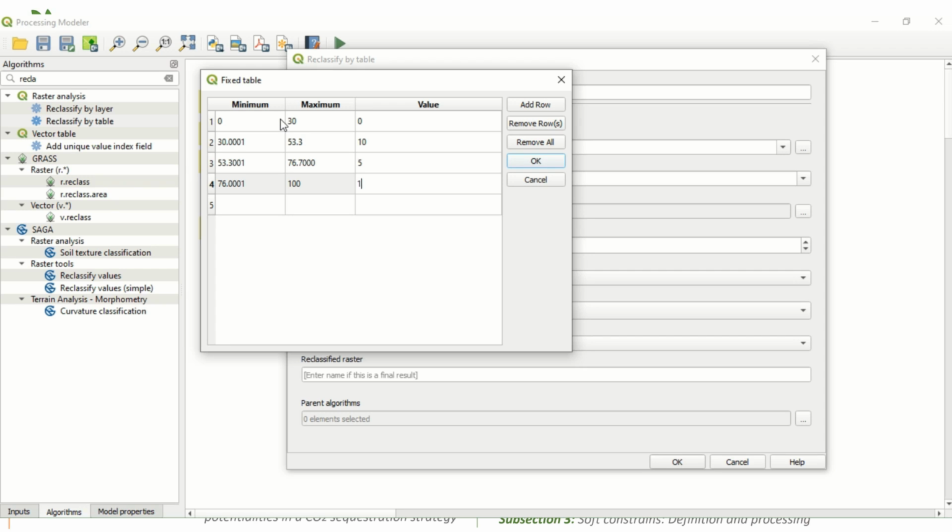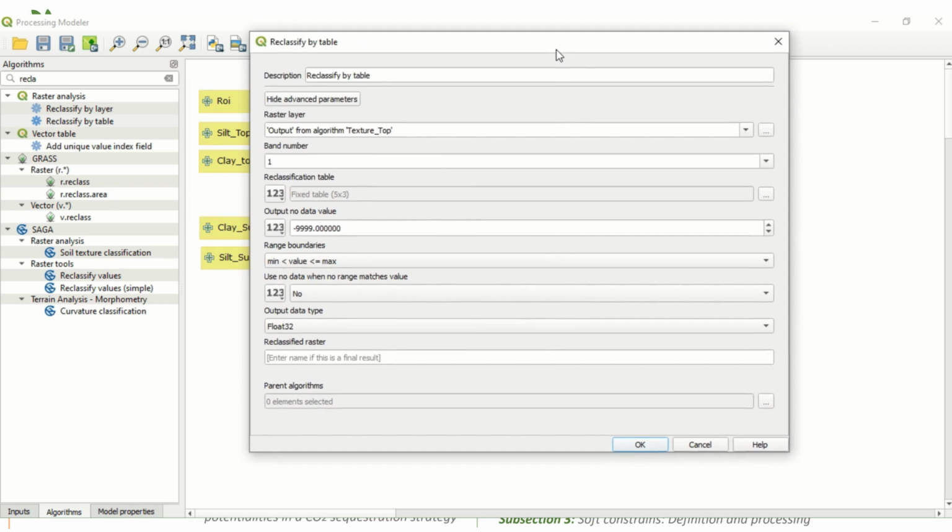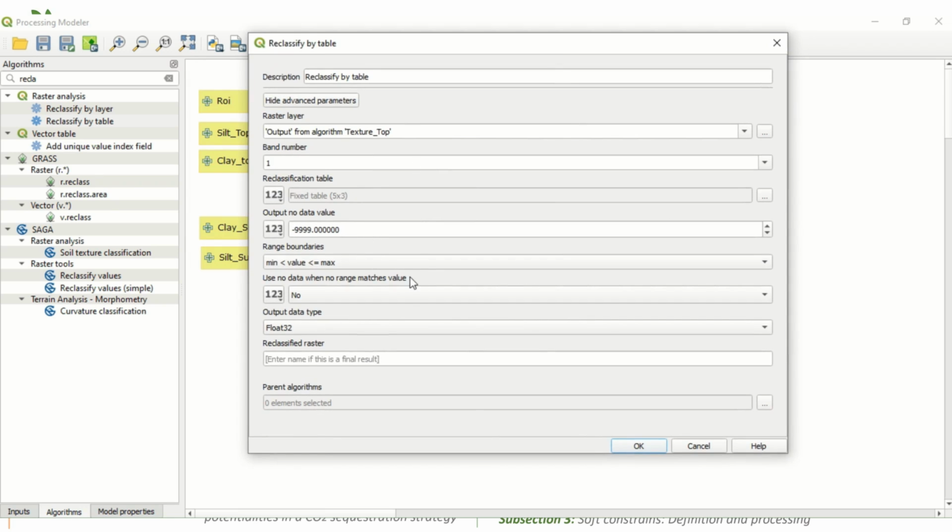This means unstable land, and more than 100, from 100.001 to the maximum, is going to be 0, as in the MaiL project. Okay, when we finish our table, we press OK, and then we choose the default value, or we change the default value if we need. In this case, we are going to keep the default.